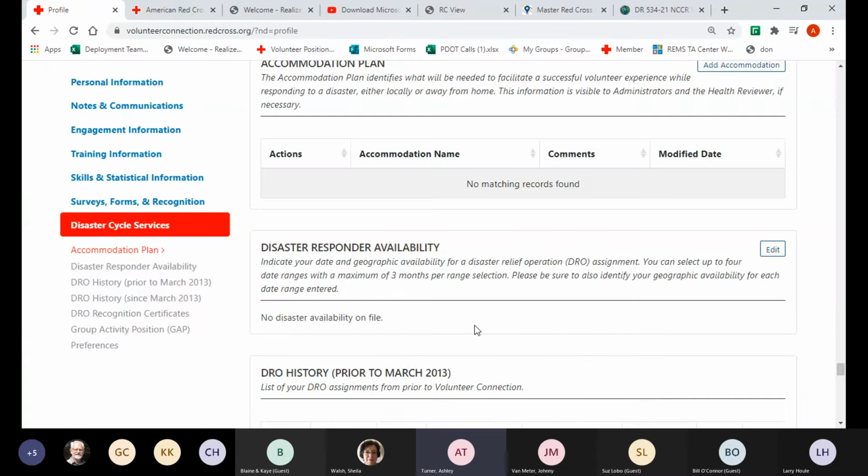So one thing I want to point out about the disaster respondability section in Volunteer Connection is that you will not have that drop down unless you have what's called a group activity position, a GAP. If you have further questions on that, you can always reach out to myself or the fantastic Sheila Walsh, the fantastic Julie DeSena, or Tony Suarez.